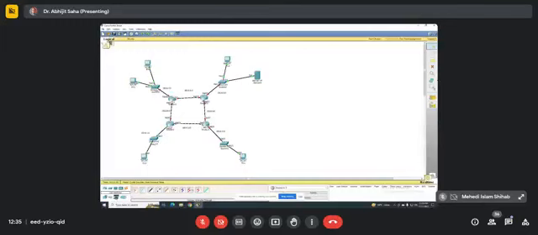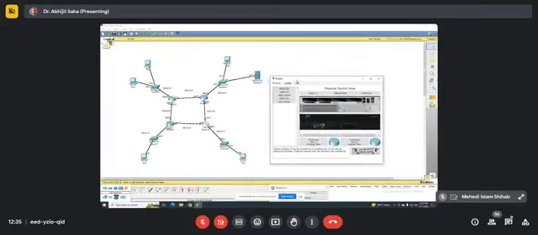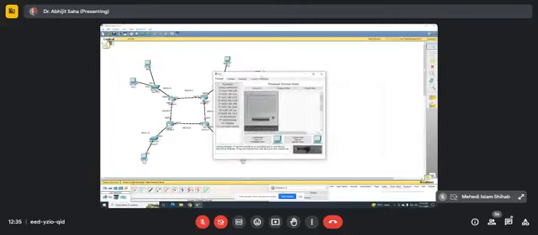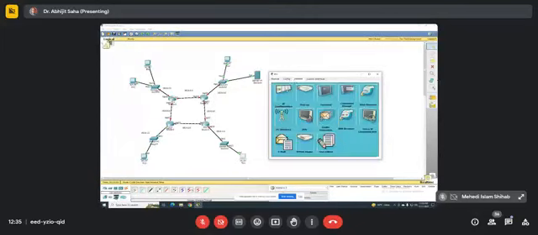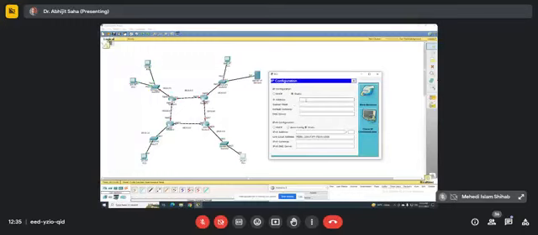Now come to this one. Let's do it with this PC first. So go to the desktop IP configuration. It is going to be 3.2. This PC 3.2. We are giving.